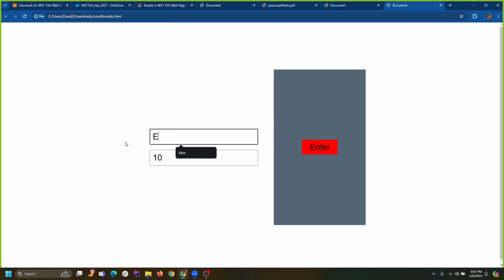So if we type Elon, press enter, it turns green because even though Elon is not greater than or equal to 21, he's still on the guest list. So that's passing one of the cases. This was, I think, the third assignment I gave you guys in 154. So hope you guys remember.